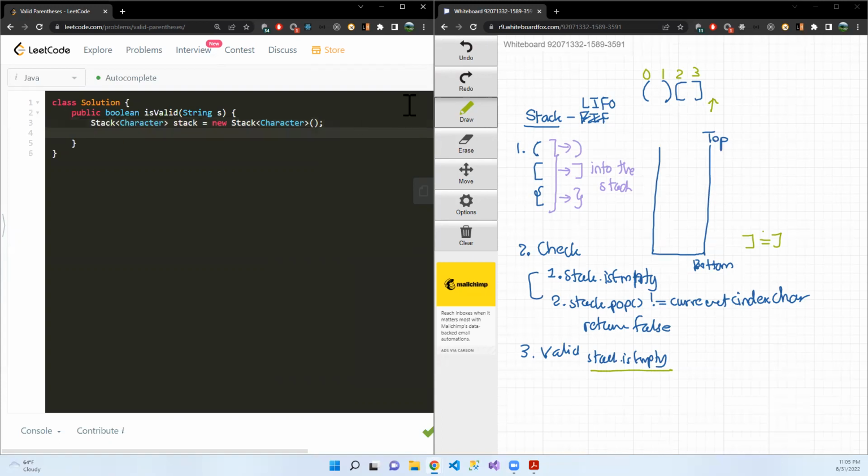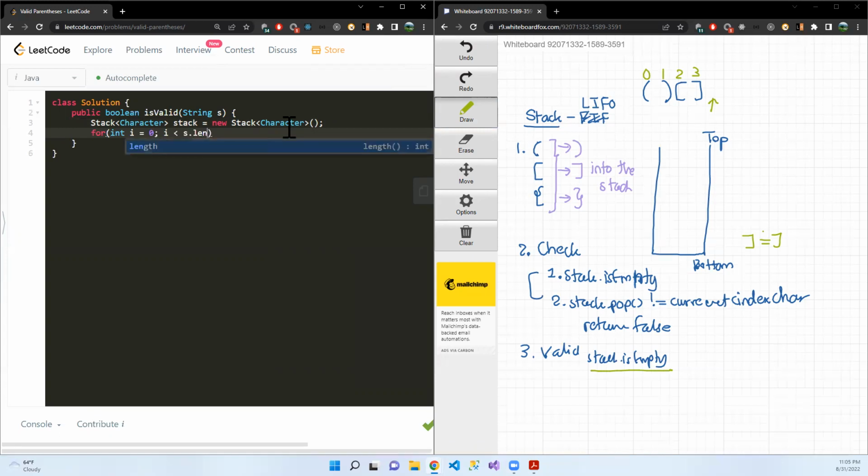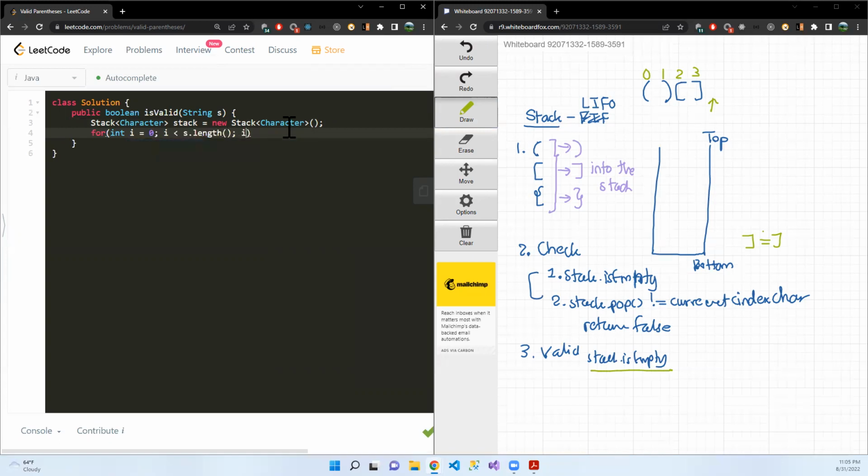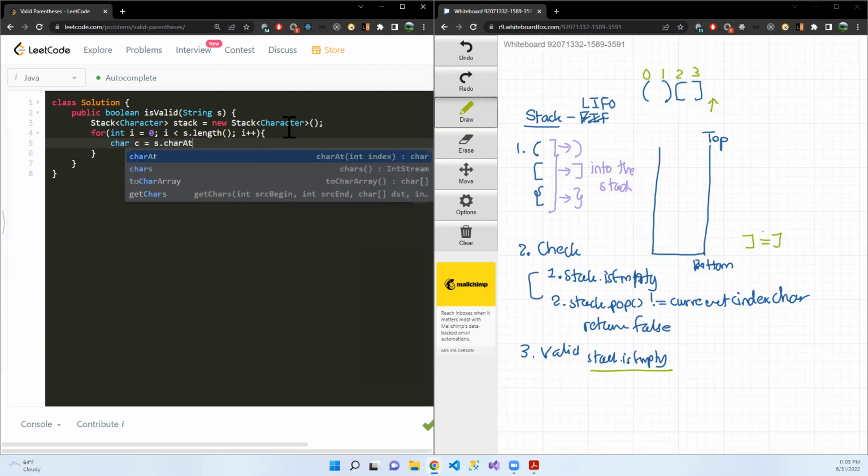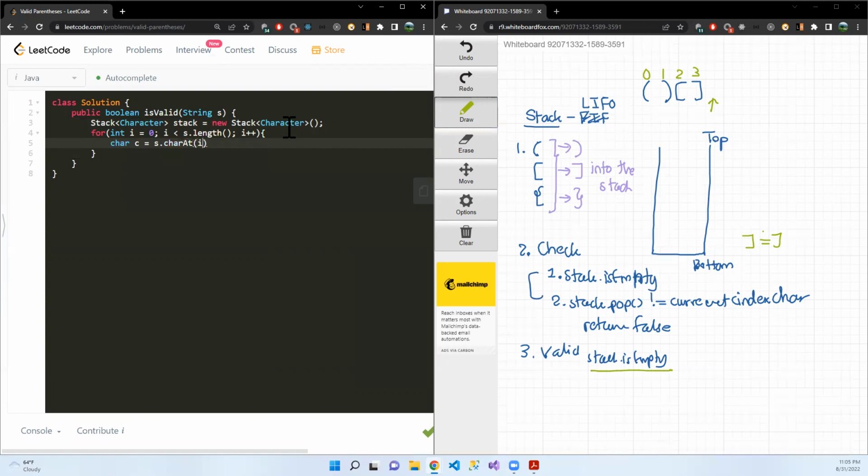With the empty stack, now I will go through this entire given string. For that, I will use a loop, and then increment i. Now I can get the character. Let's say c is going to be s.charAt at this particular index. Now we are pointing to each individual character, and we can do the check.